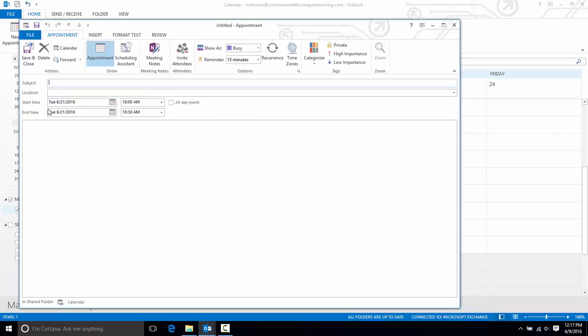And notice it automatically populates my start and end time with the 21st, and it gives me that time slot, which is 10 to 10:30. Now this is something I'm going to change, but this was just a good place for me to start from. And I first want to start by inviting my meeting attendees.